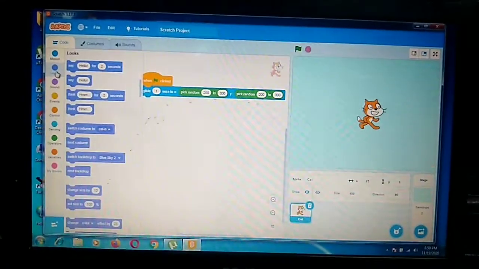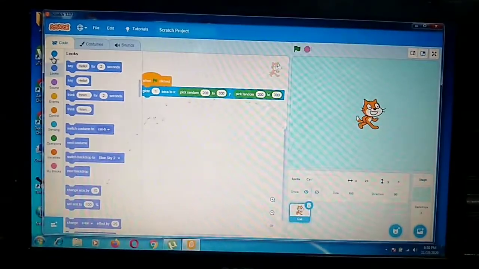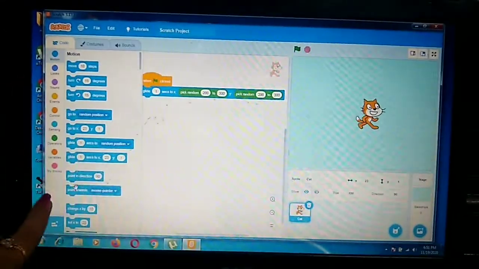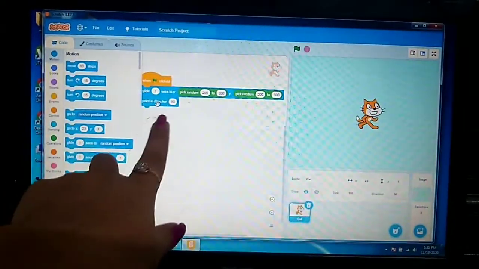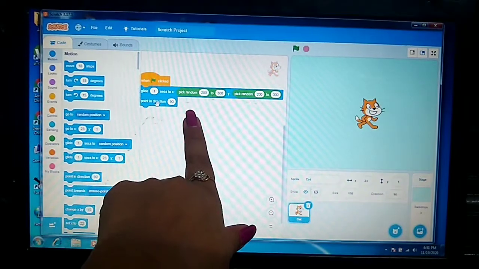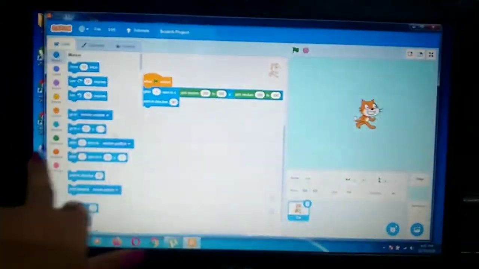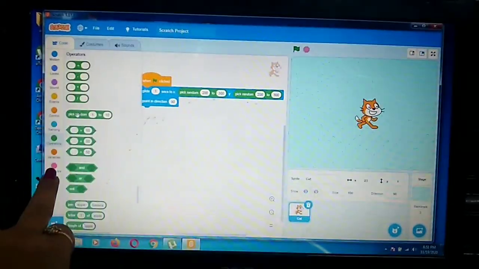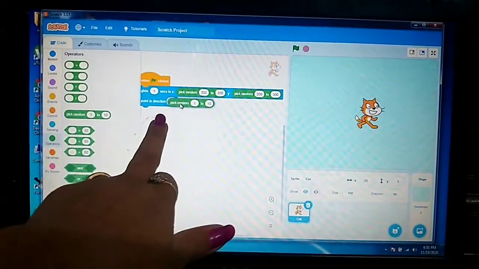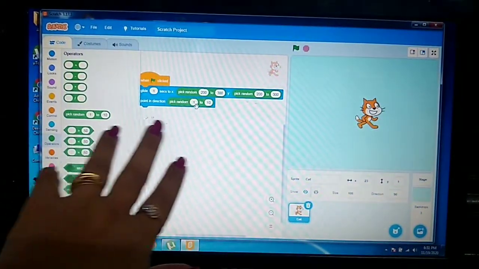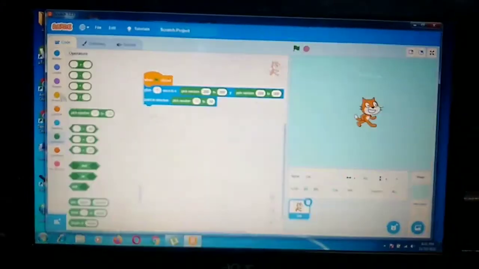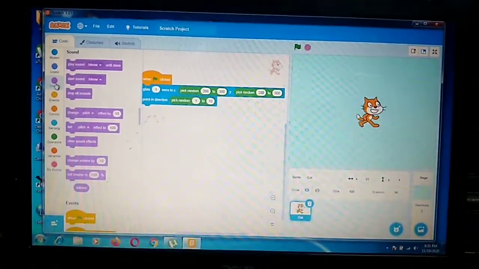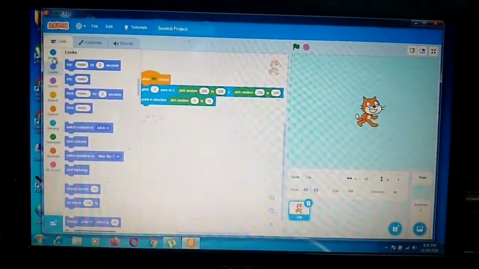This point in direction block you will also get in the motion blocks. According to this, the direction of the sprite will be changed. And in the point in direction block also I am choosing some random numbers. Like 90 is here, this will pick any number randomly from 1 to 10. Now the next block is the show block.